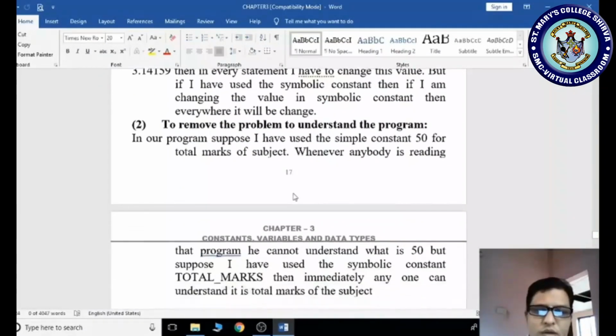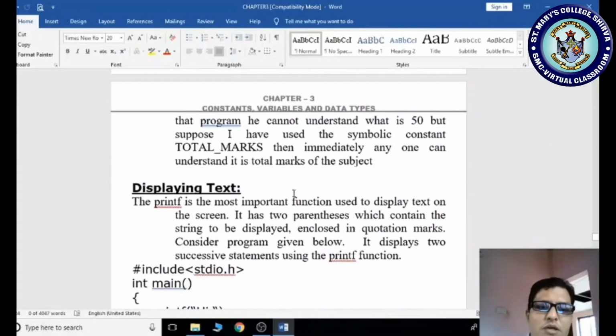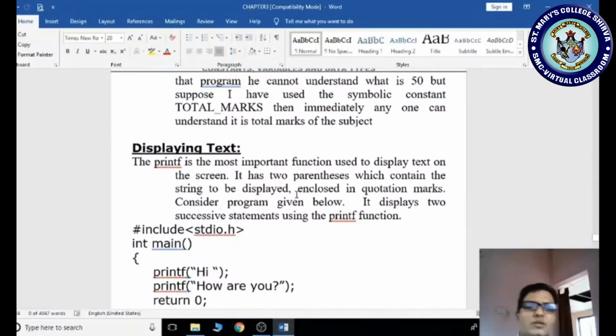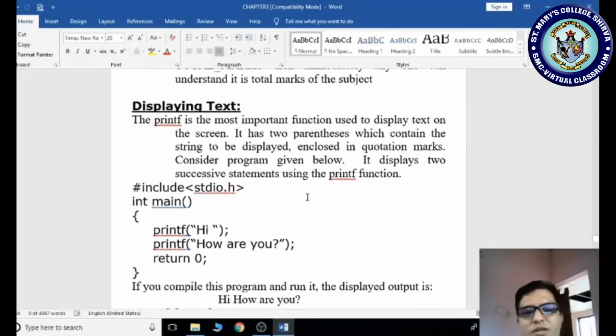I think so. Now we are moving to displaying text. Here I am using the printf function. I have already explained what a function is, right? So what is the purpose of the printf function? The printf function is used to display the output text on the screen. To display the output on the screen, you use the printf function.